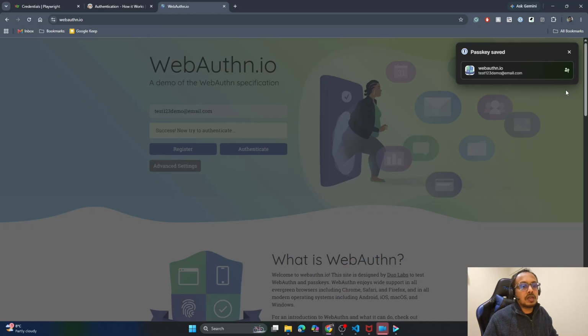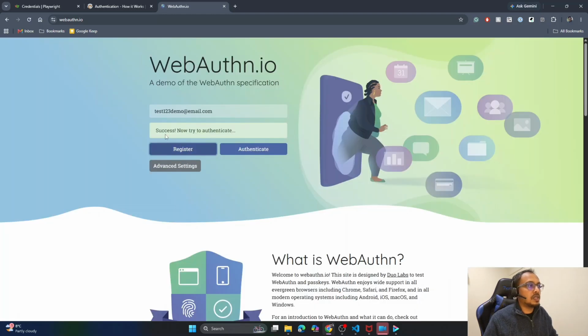So now it has successfully registered, which means it should have saved the private key in the authenticator and should have registered my public key generated for this user in this website's server.